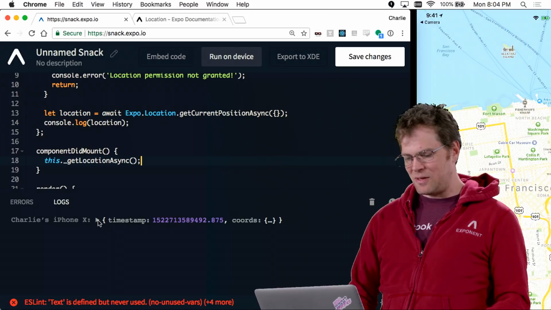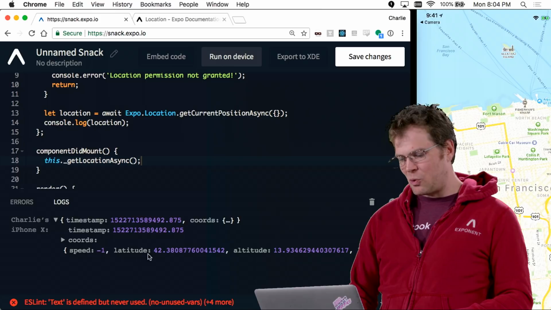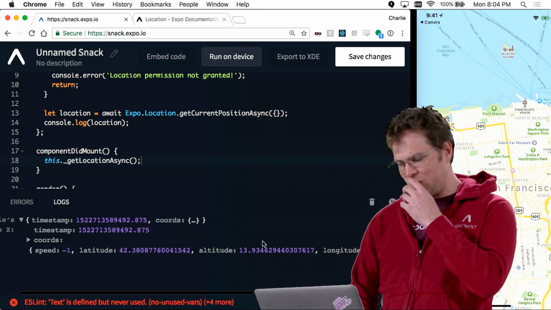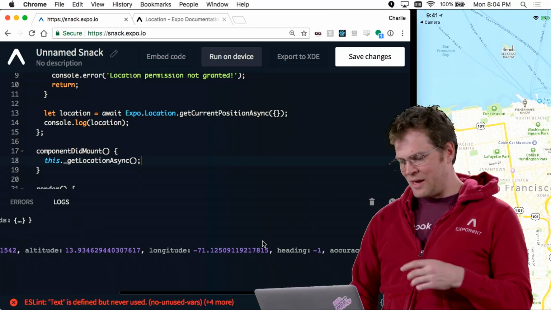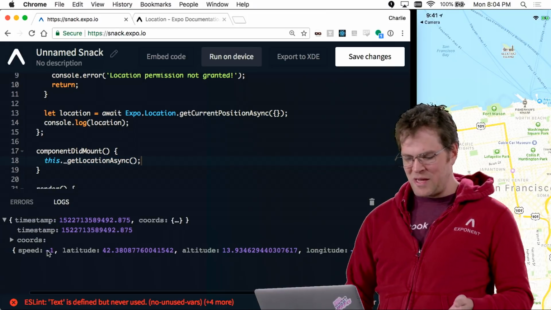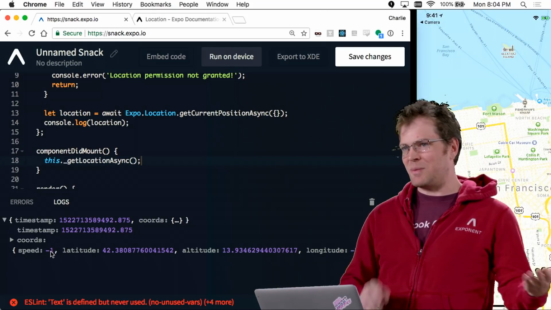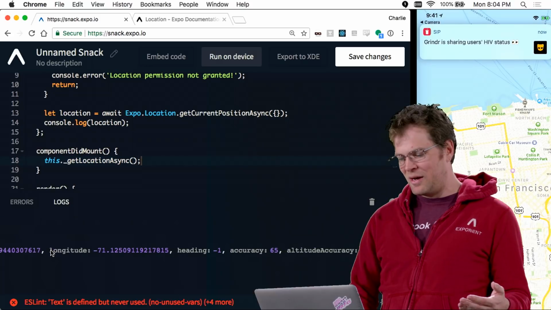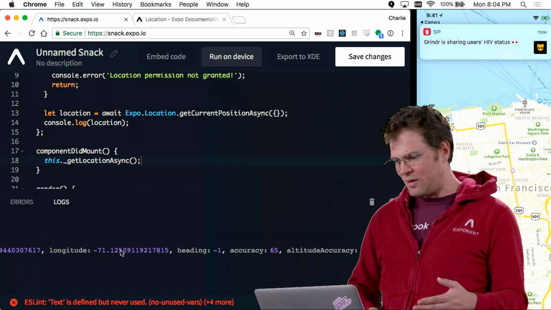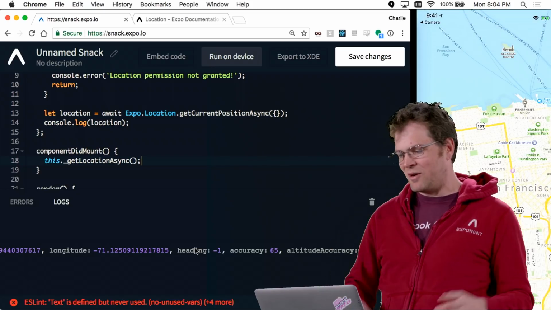So now I can see this object here has a timestamp and then also has coords. And inside coords is a latitude, an altitude, a longitude, heading, an accuracy, an altitude accuracy estimate, and a speed estimate. Since we're not moving at all, it doesn't have any concept of our speed, so it says speed -1. And heading is also -1, which is sort of an error value.